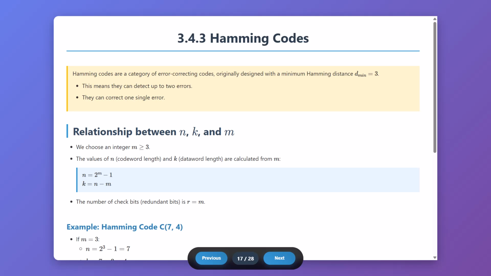Next is the Hamming code. Hamming codes are a more powerful error correcting technique, so you can correct a single bit error. To overcome the limitations of simple parity, we turn to Hamming codes, which are specially designed for single bit error correction.